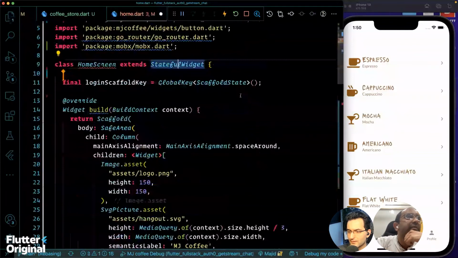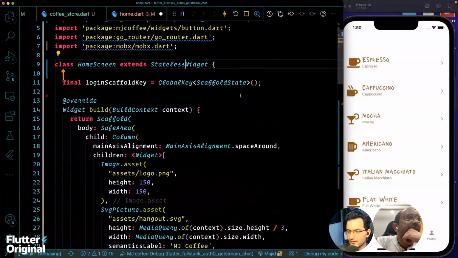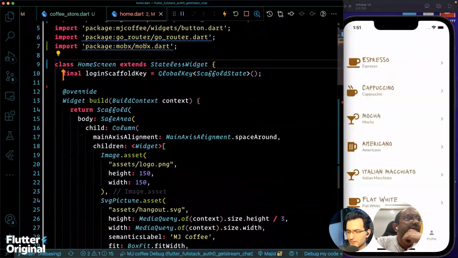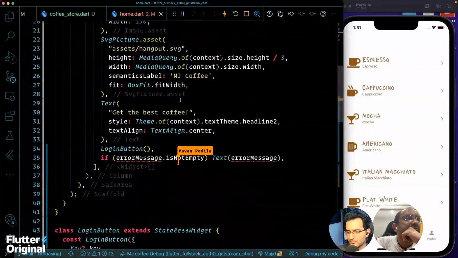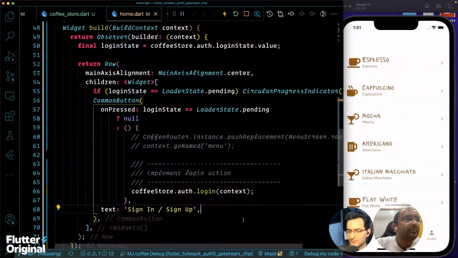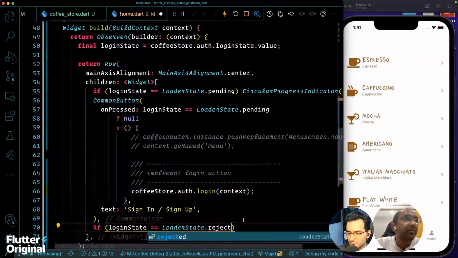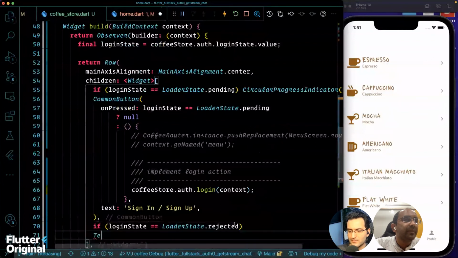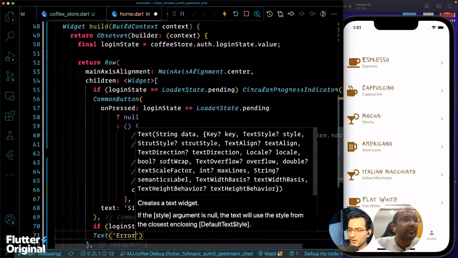I think you have an extra L after the less. Yeah, Stateless, here you go. And then we don't need the error message here also, because we can react differently in this widget based on the state. For example, if state is rejected, we could just put a text. Actually, we could do it right over here itself, right? I can say a text error or something. Just an example. Here we go.